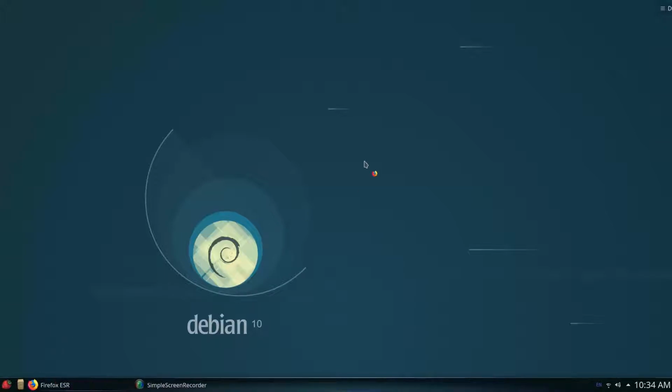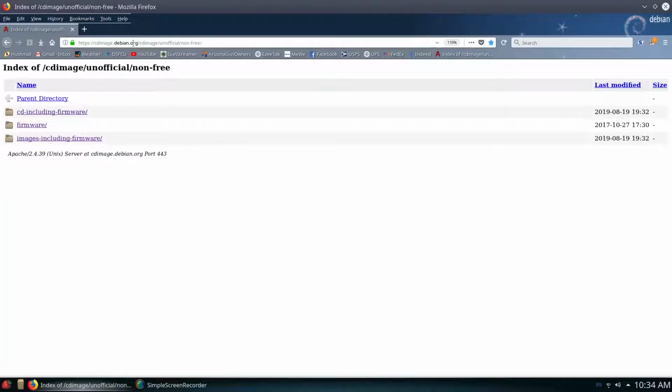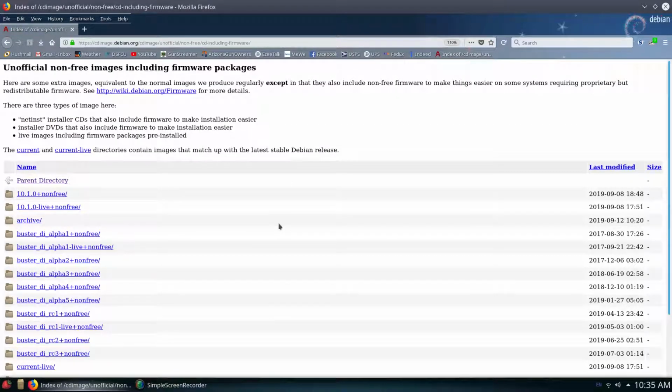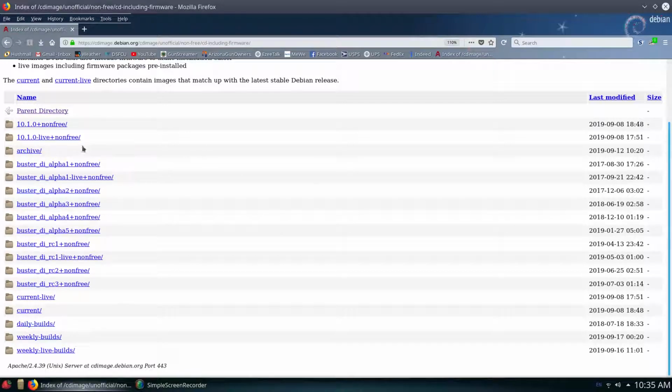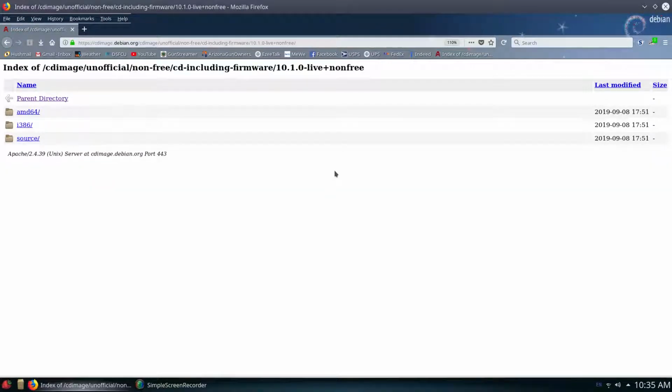And if you want to download this, I know Windows 7 is coming up on end of life. Go ahead and go over here to Debian.org, and they have a non-free area. I will post the link to this page. There's CDs, including firmware, and then images, including firmware. CDs are going to be a little bit lighter, and you're going to want to go with the live. That way you can actually boot into the desktop and see what's going on and not just have an installer to deal with, but to actually get into the desktop.